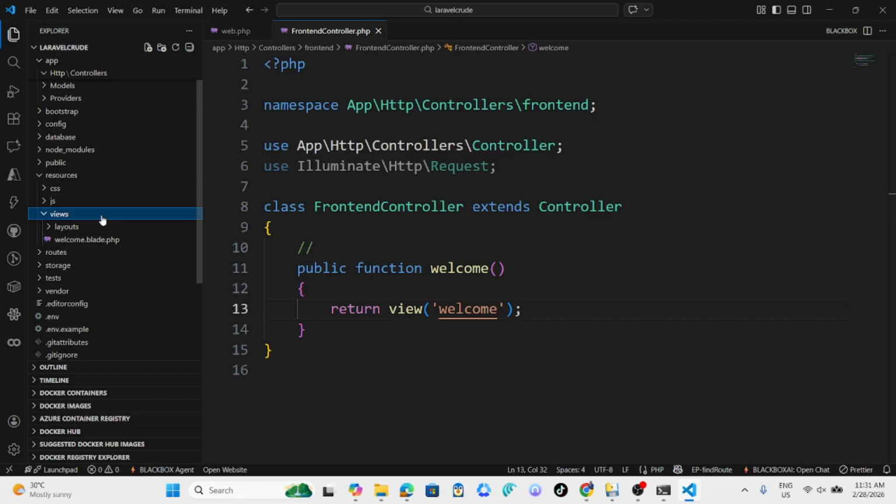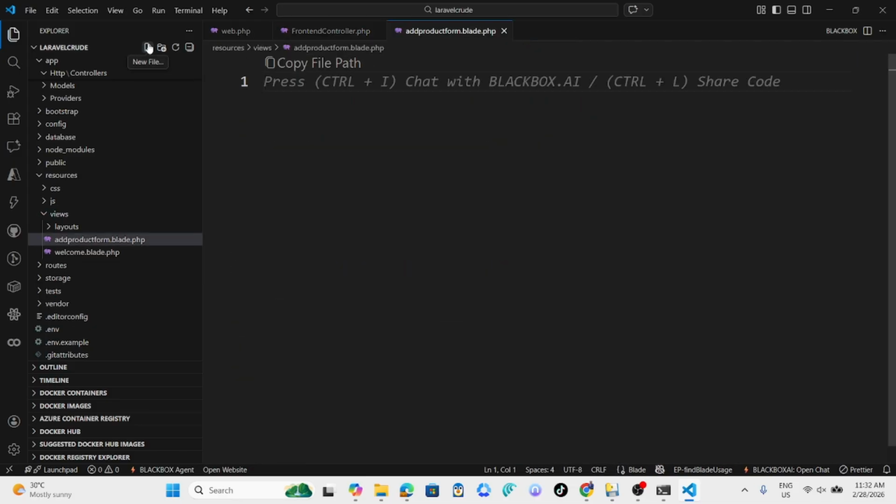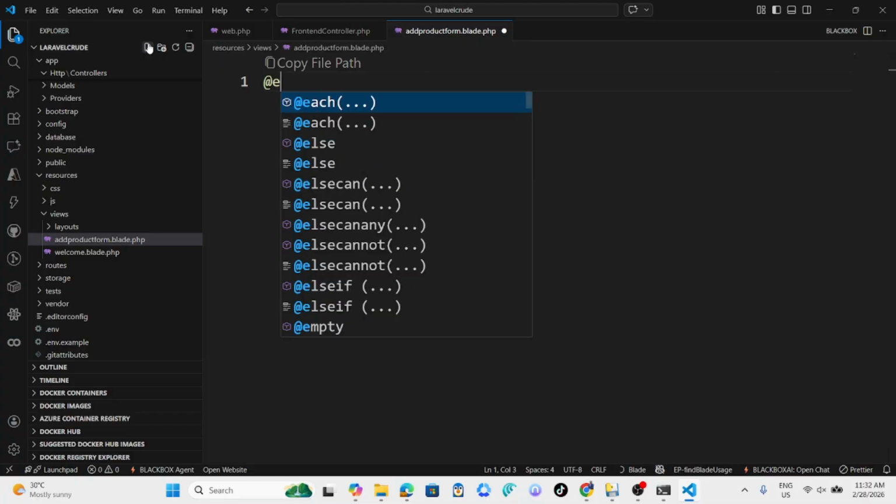Inside the views, you can as well create a file. But here, we are not going to create any folder. We'll just leave our things the way they are. You can also arrange your things folder by folder. Create a file, call it add products form.blade.php.